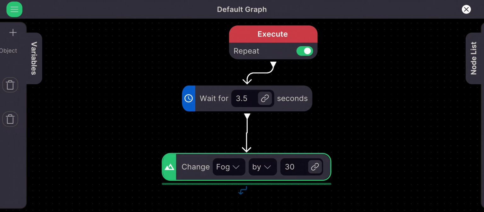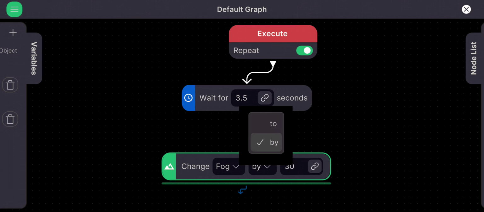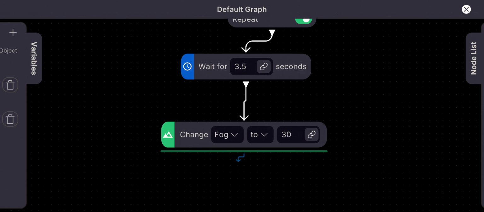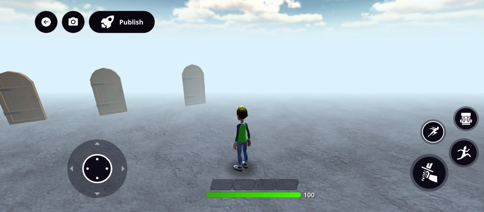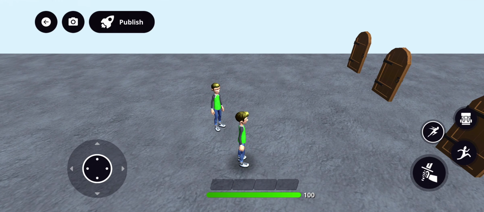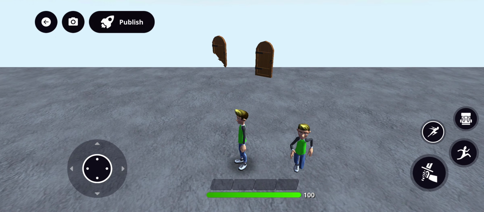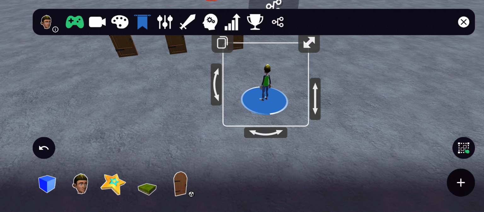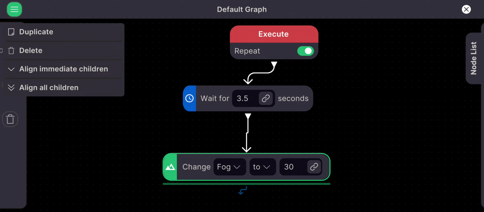And we don't want it to put by because that would increase the fog. So we want it to be at a specific number. So yeah, in 3.5 seconds we'll see the fog turned up. See there. Yeah, I don't like the way that it's like a line. I wish it was better, but yeah, you can see the difference. So yeah, that's what basically fog does. And on to the next note.